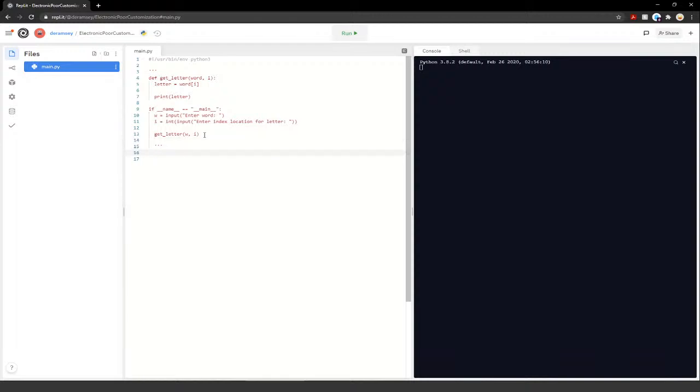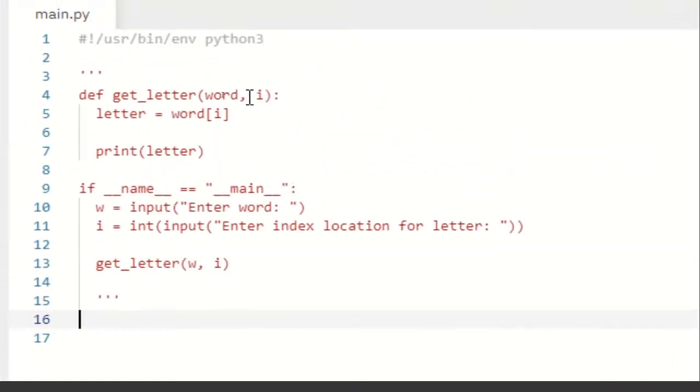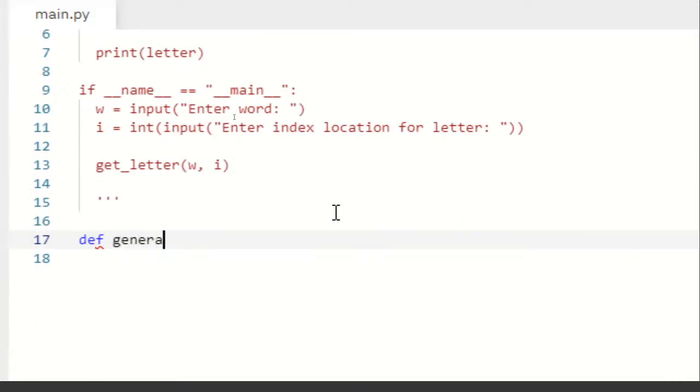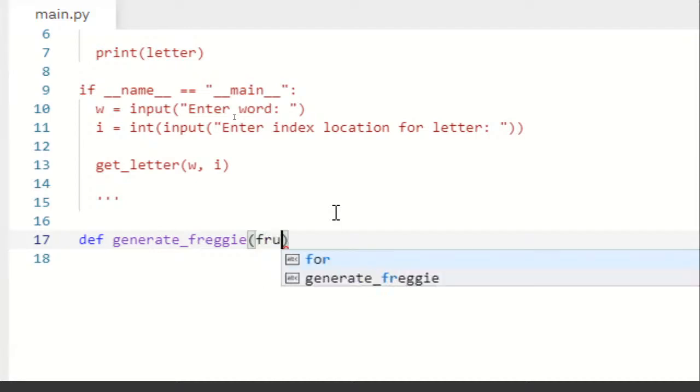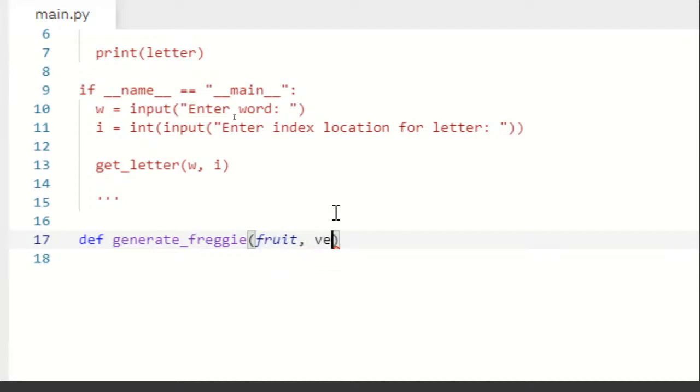So we can do that, right? Let's write ourselves a little bit of code here. We're going to do something similar to the way we were doing things before, but now instead of one index location to get one letter, we're going to deal with a slice to get multiple letters. So we'll create a function, def generate Freggie, and we'll give it some arguments: fruit and veggie.